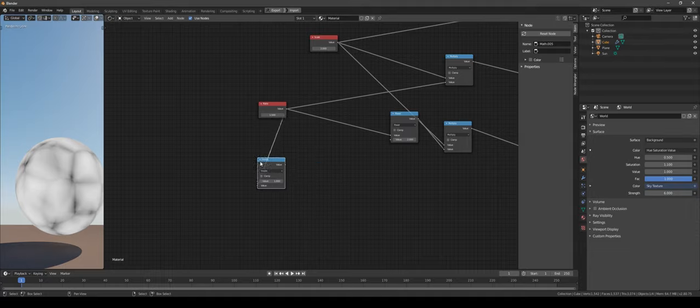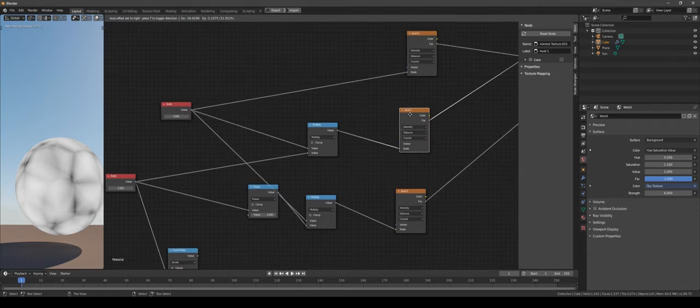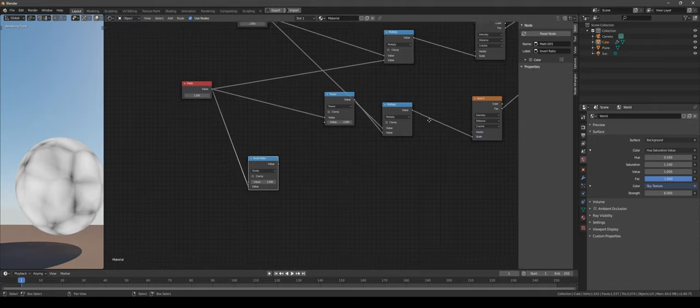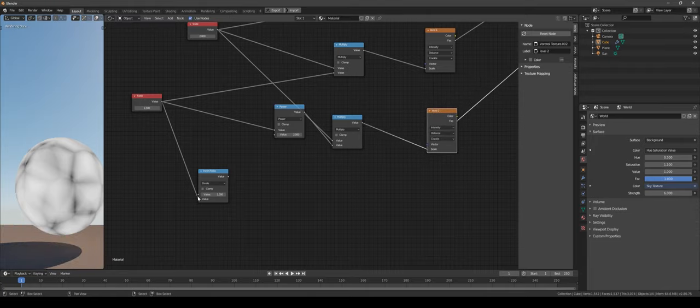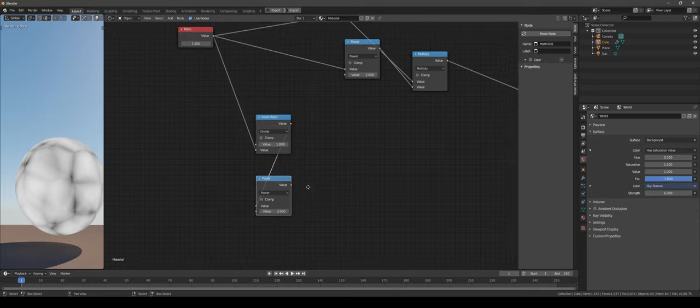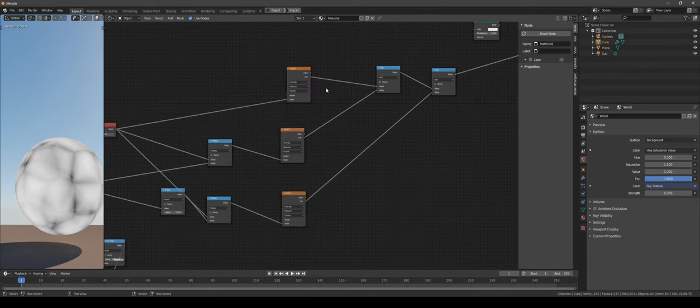Now this is the invert ratio, okay? So label it invert ratio. So this invert ratio is the intensity of the level 1 Voronoi, and we need to create another intensity node for the second level, level 2 Voronoi as well. So copy this power node and connect the invert ratio in it like that, and now this would be the intensity of our second level, level 2 Voronoi.